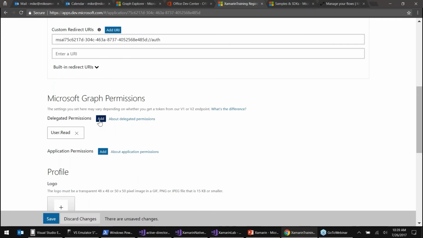Now, I can also specify permissions. As I said earlier, you can dynamically specify these, but this is kind of a default. If you're using the older endpoints and the older SDKs, this is your de facto set of permissions. If you're using the newer endpoints and SDKs, the V2 endpoint, which MSAL uses behind the scenes, you can dynamically specify your permissions.